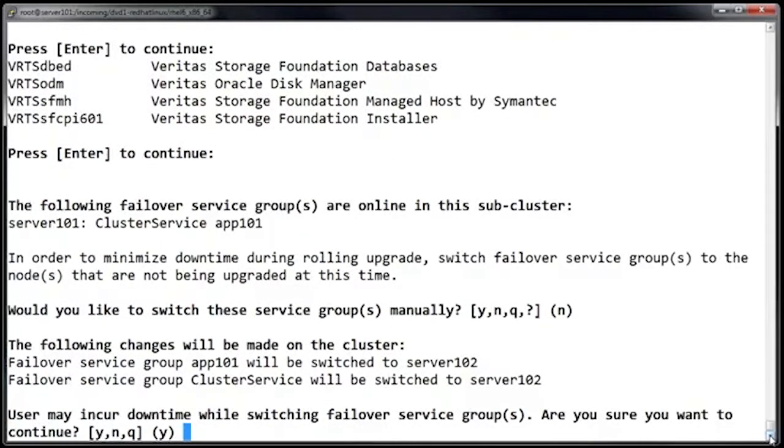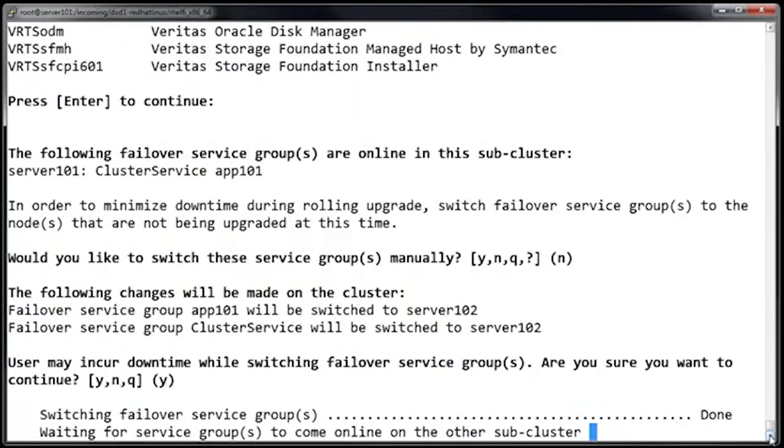And now it's warning us that while we're switching the groups over, there'll be an interruption to production. Remember that even though a rolling upgrade minimizes the impact to production, you will still have the impact that occurs while a cluster group switch is taking place. So let's say yes here to continue. And now it's switching the groups to server 102.